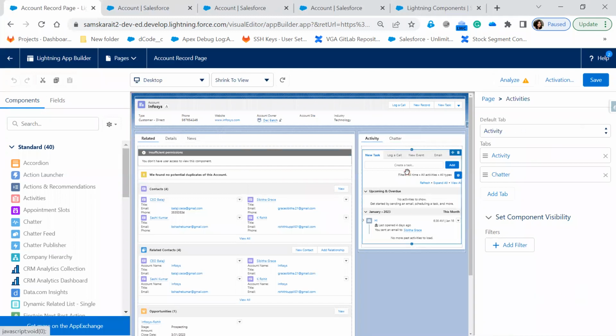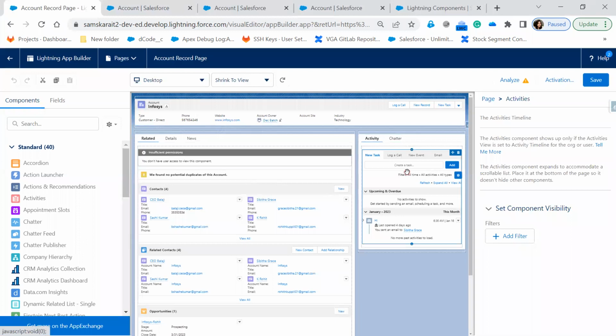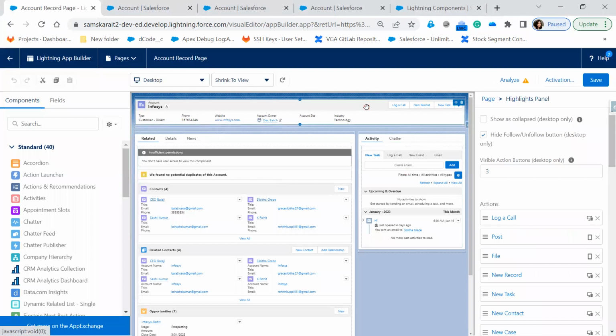If you add more than one button on the page at the top, does it slow the page load? The visible action buttons, you select it to show 3. If you select more, does it slow the page load? No. No, okay.